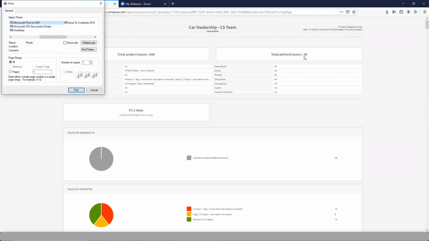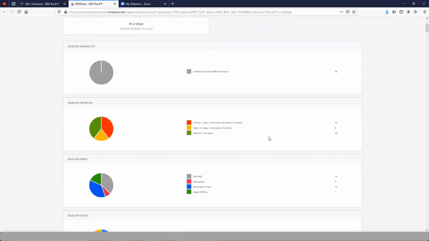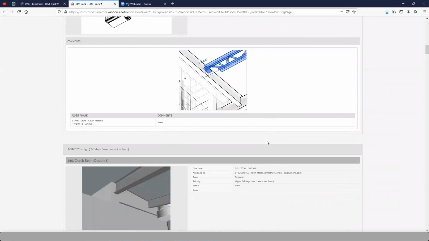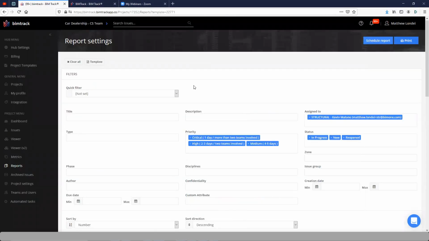And when they print that report, out of those 300 issues we had just created or we had seen in the report, my structural user is only responsible for 38. So he's ready to start reviewing his issues before we even get into that coordination meeting. It's a nice way to share the information to let everybody know what it is we need resolved. Perfect.